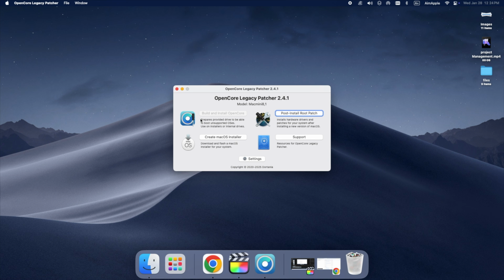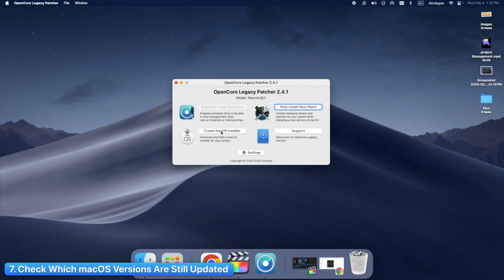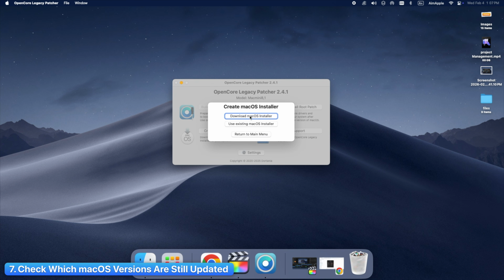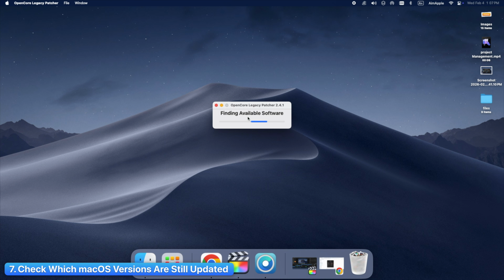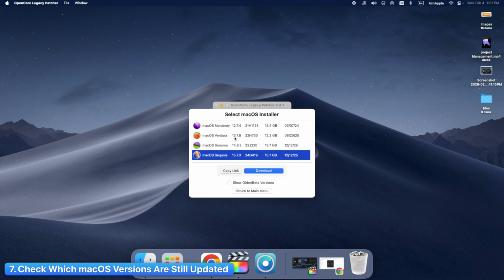Not every macOS version receives updates. Open OpenCore Legacy Patcher. Go to the macOS download section. Review which versions are still actively supported. Choose a version that still receives security updates. Newer isn't always better on very old Macs. Older Macs often need extra fixes.